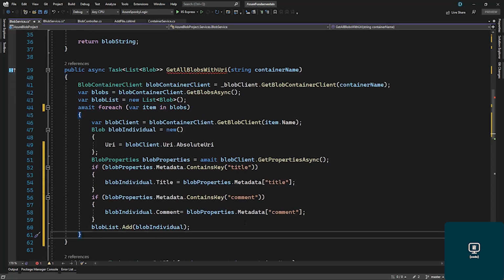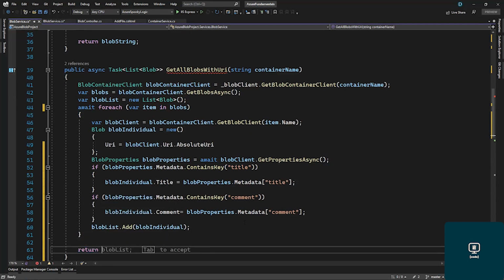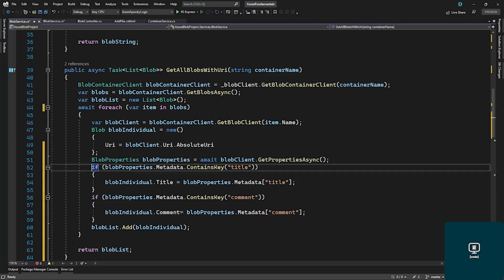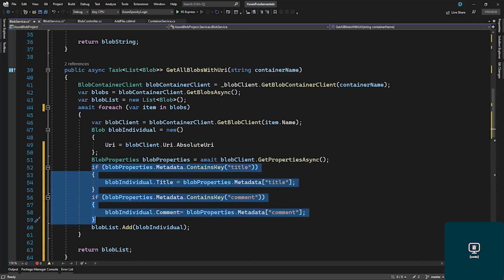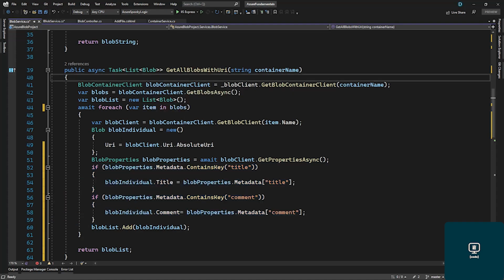And finally, after the foreach loop, we can return back the blob list that we populated. So with that, our getAllBlobsWithURI will have the actual URI as well as the metadata for title and comment. It will retrieve all of the blobs, and we will have a list of blob model. So with that, let's continue from the next video.